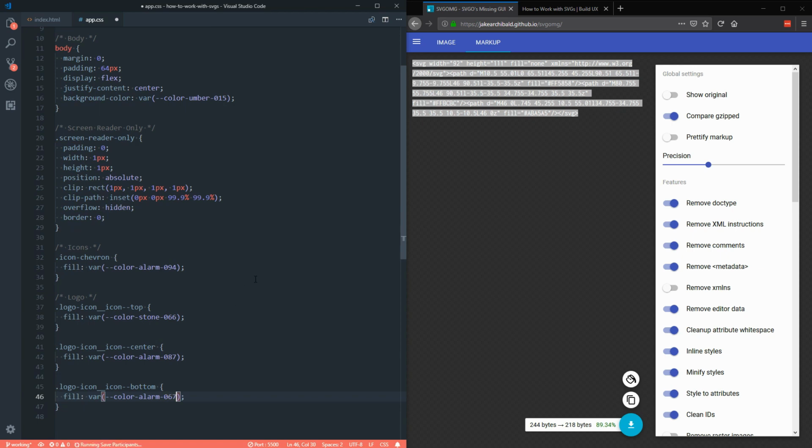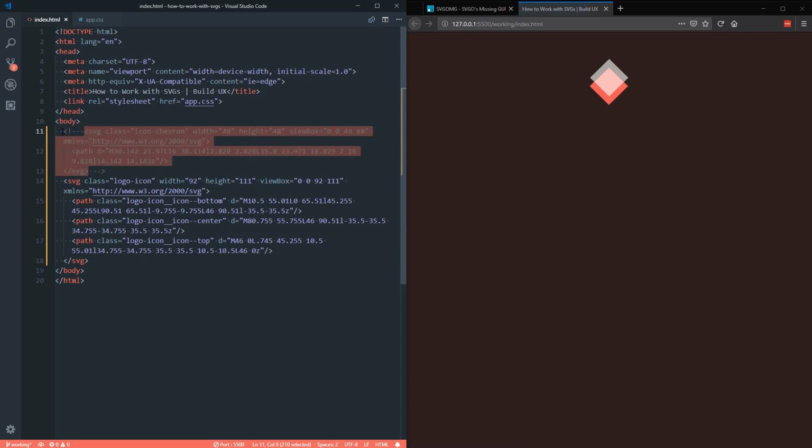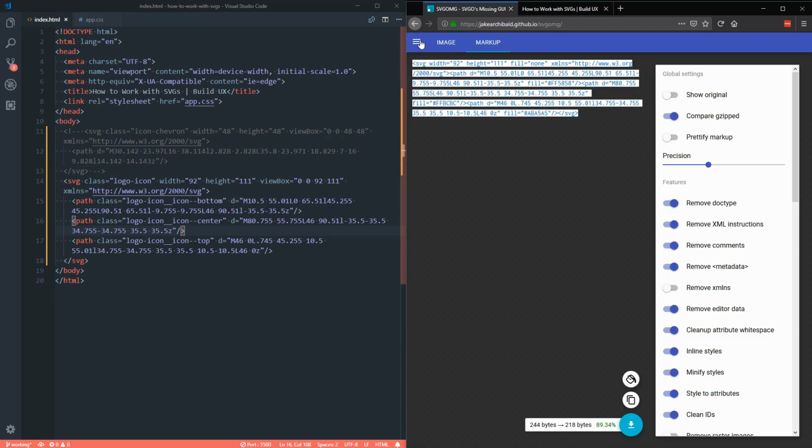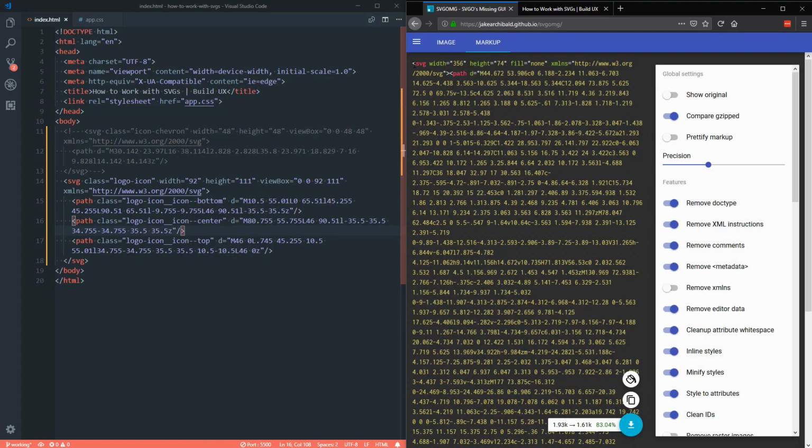So if we give this a save, you can see that it appears in our file here. I'm going to hide our chevron icon for now because we want to focus on our logo. So let's hide that. Okay, so this is looking great. All right, so next let's turn our attention to the logo type. So we'll open that SVG and grab the markup.